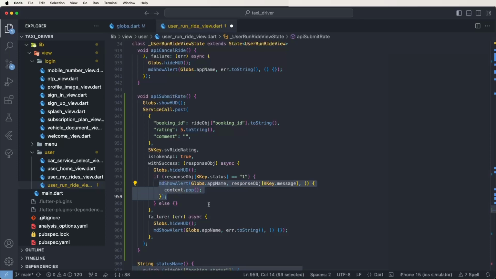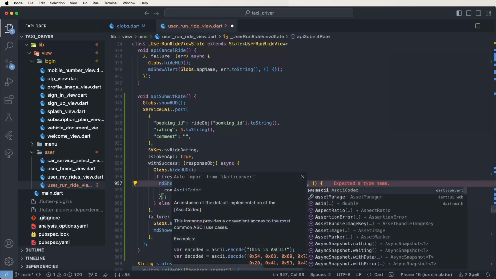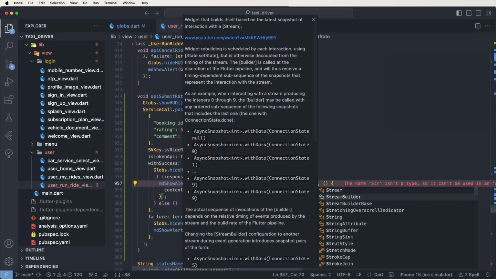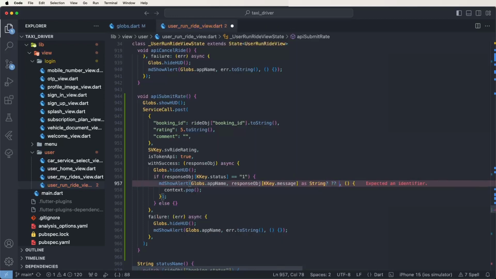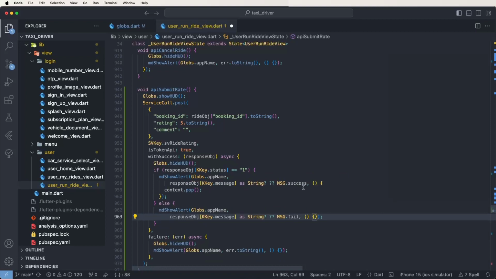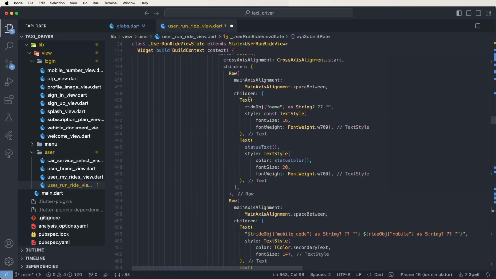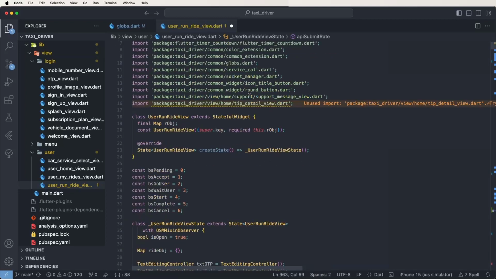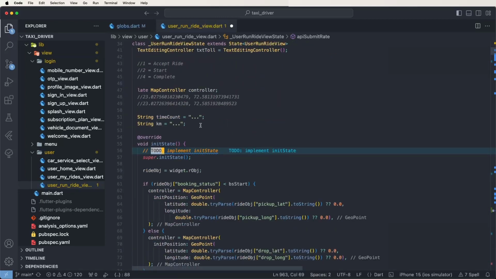Same as now, copy here and write the string optionals and write msc dot success. Same as now, copy and paste this, set the failure message and remove the pop. Now like this, need to call the rate submit, and now need to declare to save the rates.